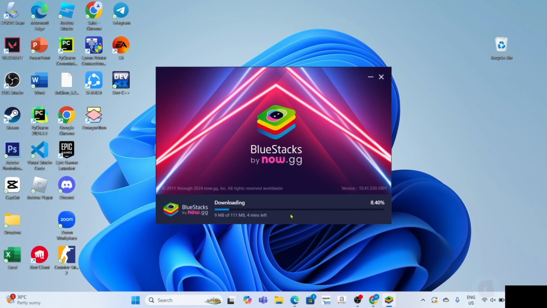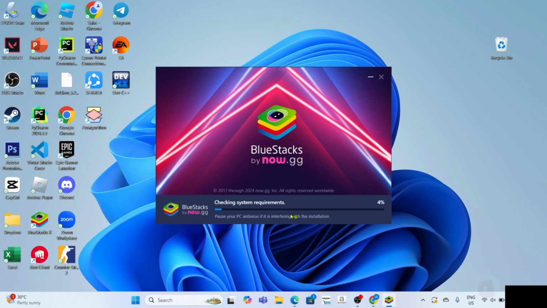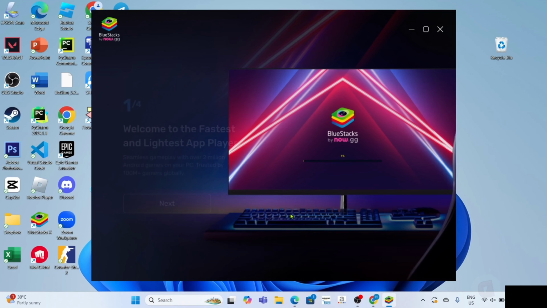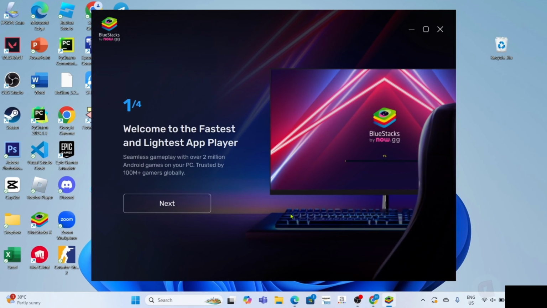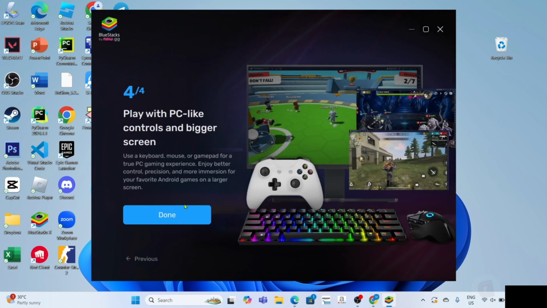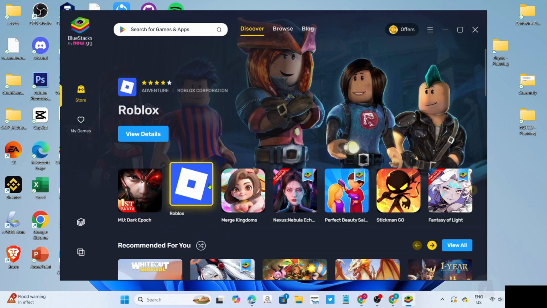And after that, the app installation will now start, just wait for it to finish. And once the installation is finished, your Bluestacks will automatically open. And now that you've opened your Bluestacks, let me now show you how to download the game on this app.